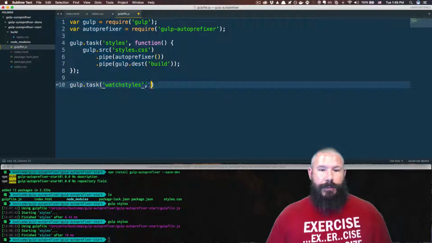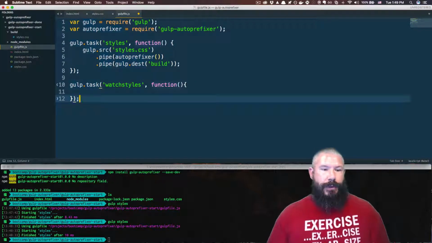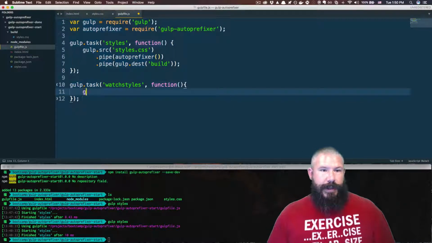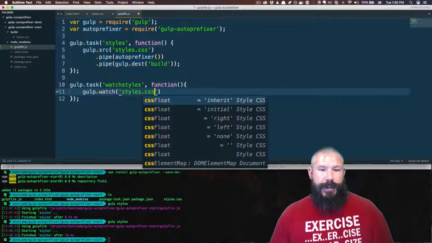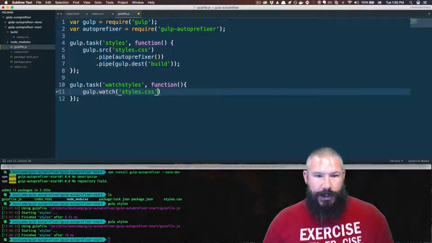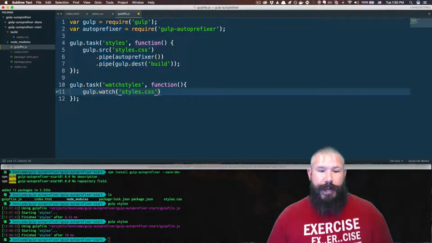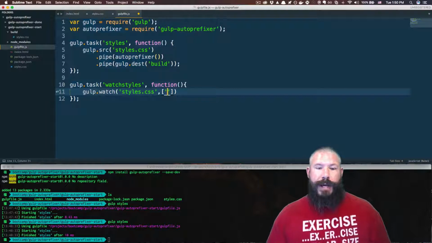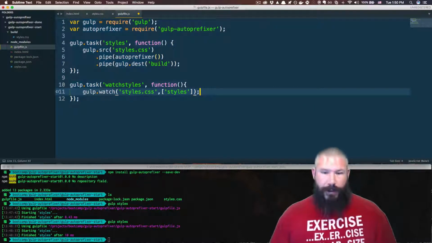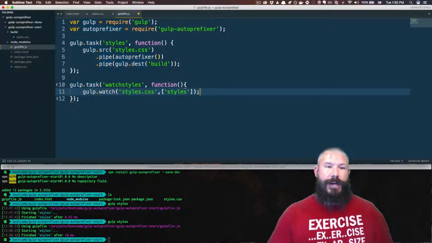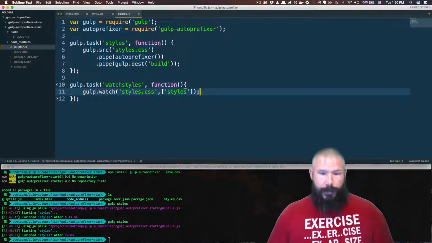And again, make it a function. And inside the function, we can specify exactly what we expect to do here. So in this case, we're going to say gulp.watch, and we're going to watch styles.css. After we watch it, watching it just says when styles.css changes, let's run another task. You can run more than one task, but in this case, we need to have it call styles. So every time this style sheet changes, call the styles task lines 4 through 8 and run the auto prefixer. And that's all we need.